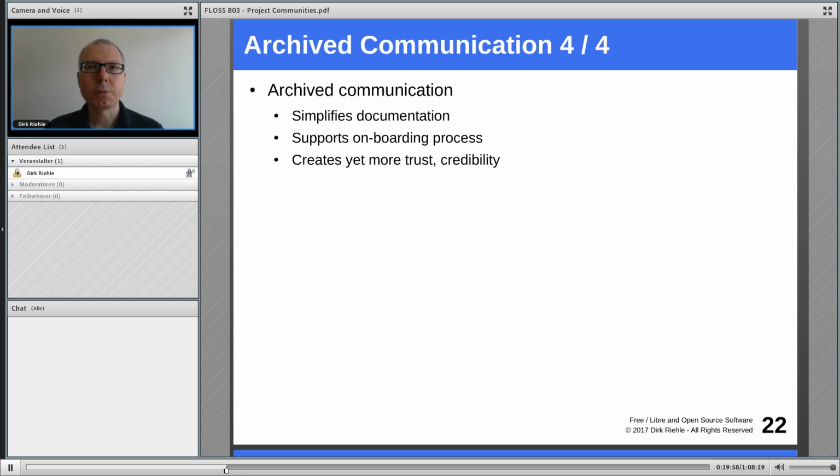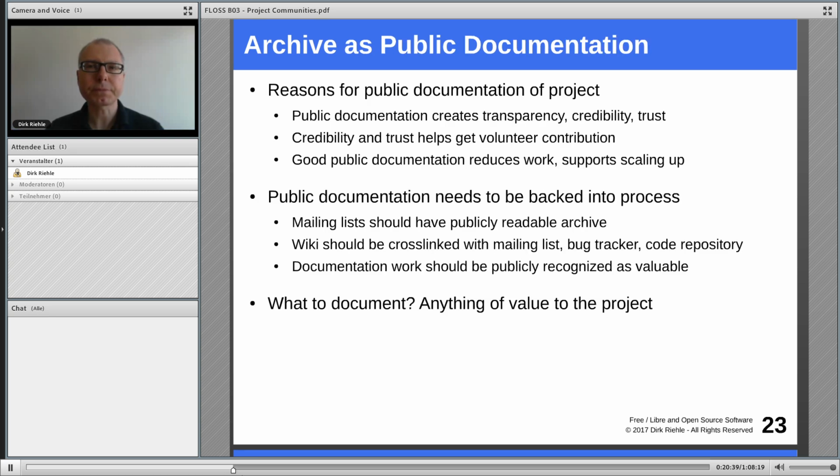And finally, open communication is archived. That has some practical benefits like an immediate documentation of what has been going on. But also it actually disciplines communication. If you know what you're saying or writing to a mailing list will be archived forever, you will be rather low-key on offending people, and you will be focused on the content of the arguments rather than offending other people. So that increased discipline creates more trust and credibility for the projects.